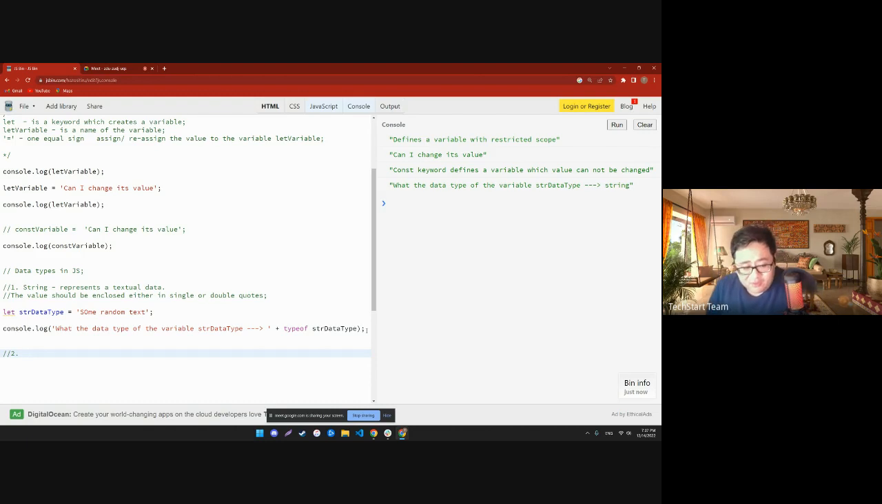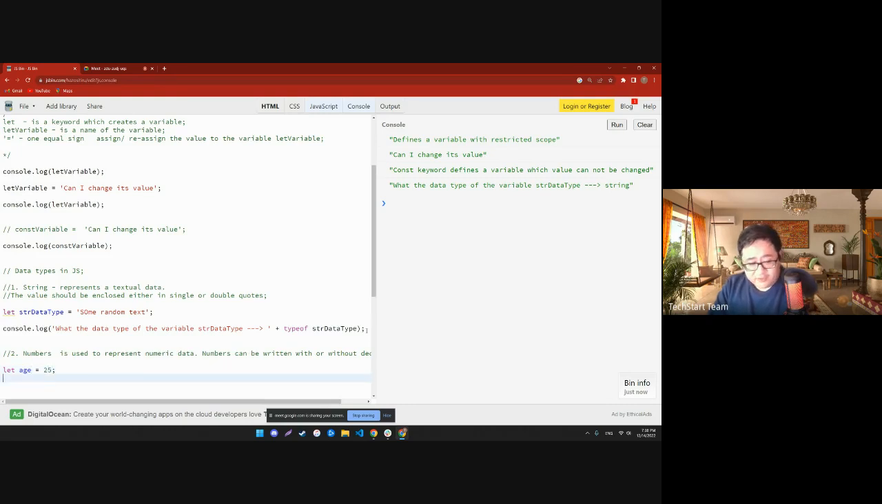So the next data type, once you start working with code: now you know how to work with textual data. What about the numbers? How do we work with numbers? In JavaScript, the second data type that you will be learning today, guys, will be numbers. The number is used to represent numeric data. Numbers can be written with or without decimals. Example: let h equals 25. This is a presentation of the number. As you can see, there are no quotes enclosing this value, 25. It's just a simple number.